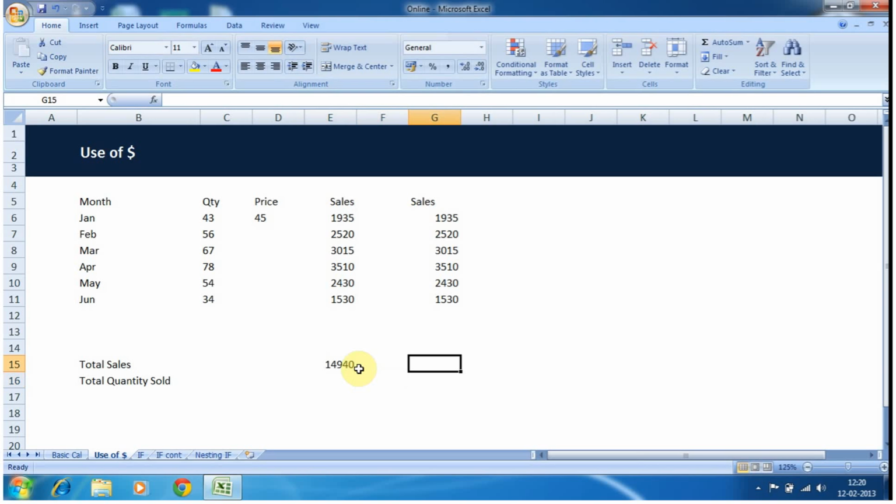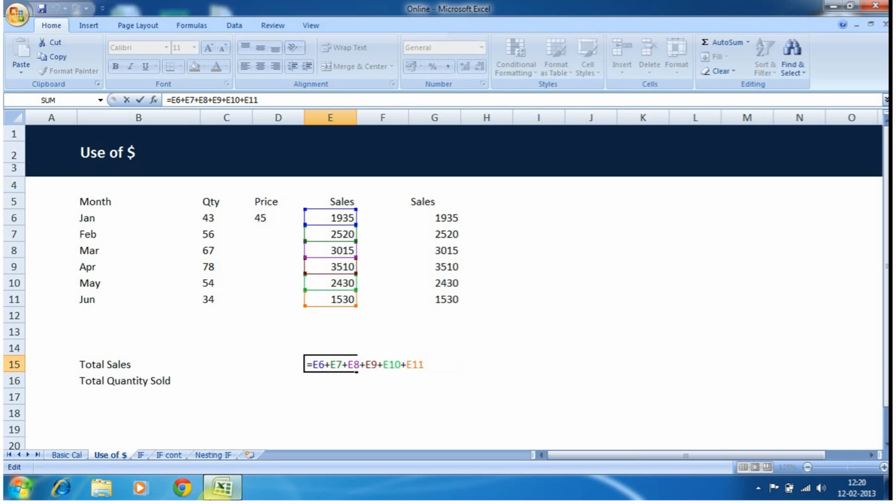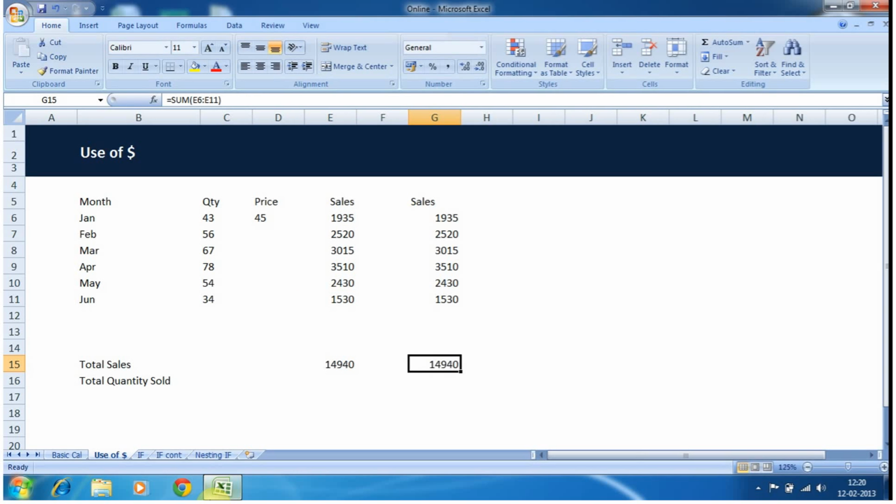The function is sum. Press tab to activate the function and take this range. What is happening? Sum will give you the total of the range starting with E6 through E11. Press enter and you will get the same result. Here you had the result when you did it manually. Here you are getting the same result when you just used the sum function.